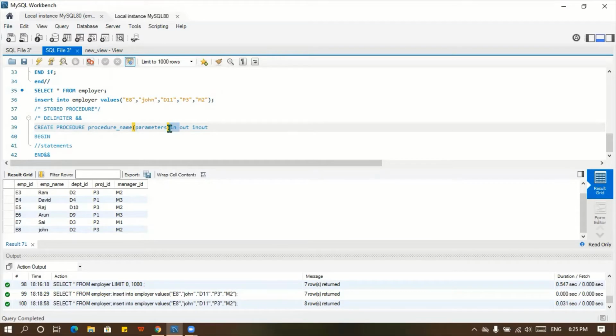In: you will be using it when you are providing the parameters here. It will take the parameter as an input. Whatever you are passing in the parameters, it will take it as an input. So that parameter will always be protected.